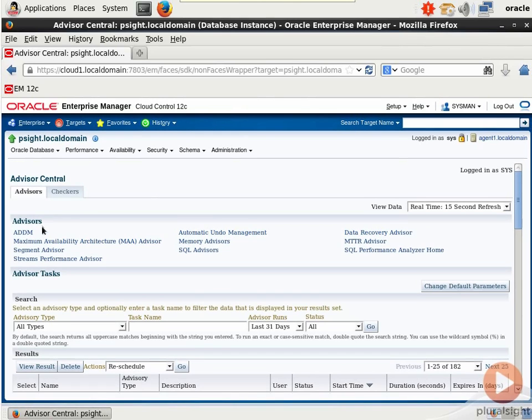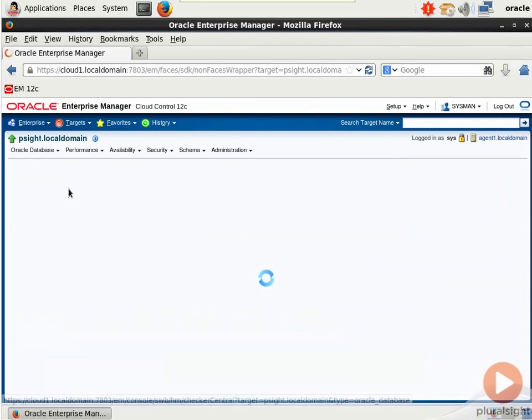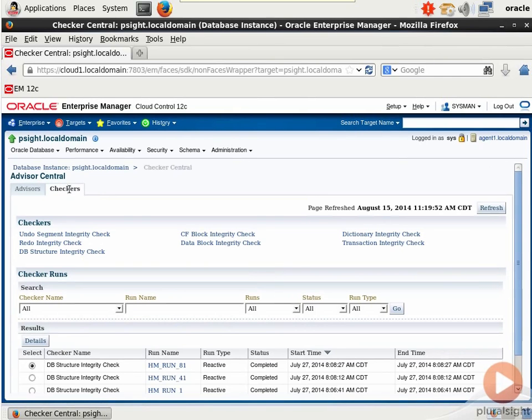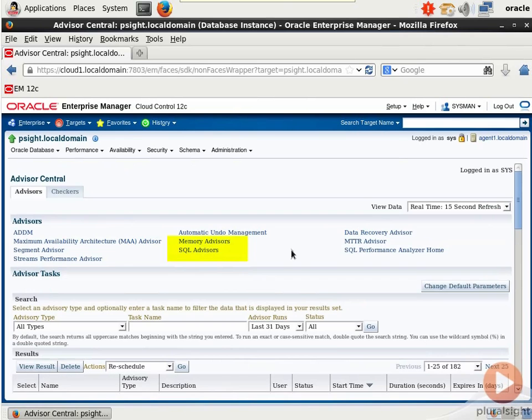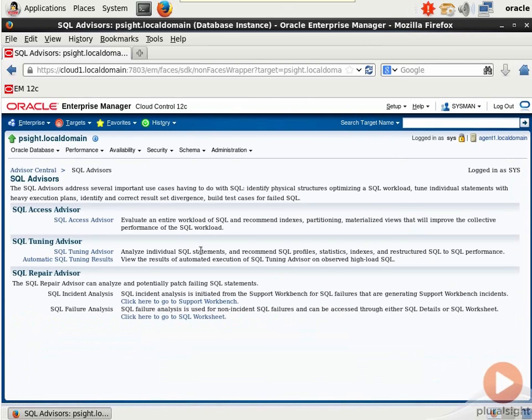Notice that we have advisors that in some cases are multi-step routines, and we also have a checkers tab where you can run just quick integrity checks on various physical objects like the data block, the Oracle block, then logical entities like the undo segments, etc. Specifically, I want to draw your attention to a couple of the advisors here. There's SQL advisors, which is what we're going to tackle in the next lesson, where we learn how to tune SQL in Oracle Database. Let me step back in my browser.